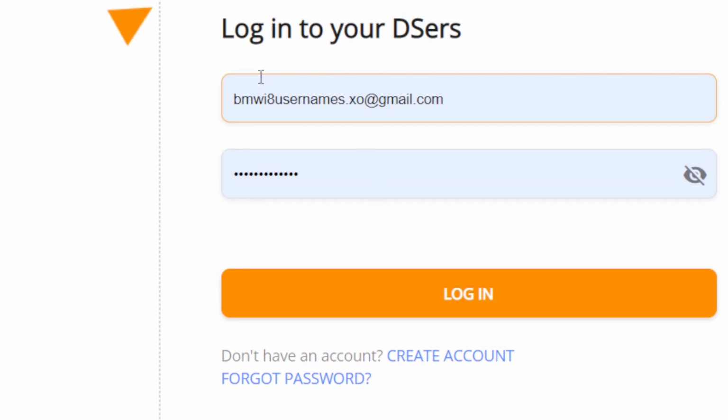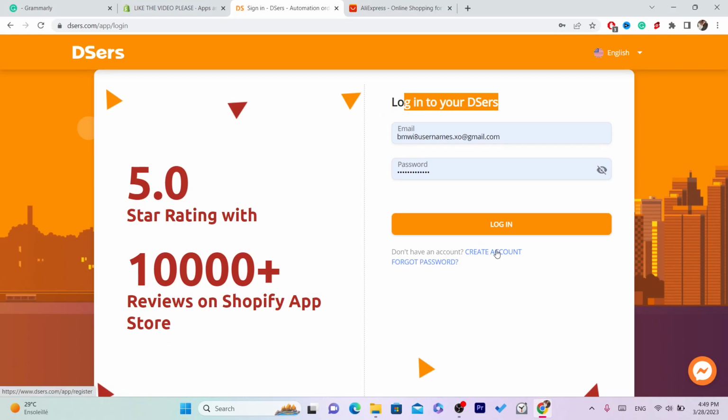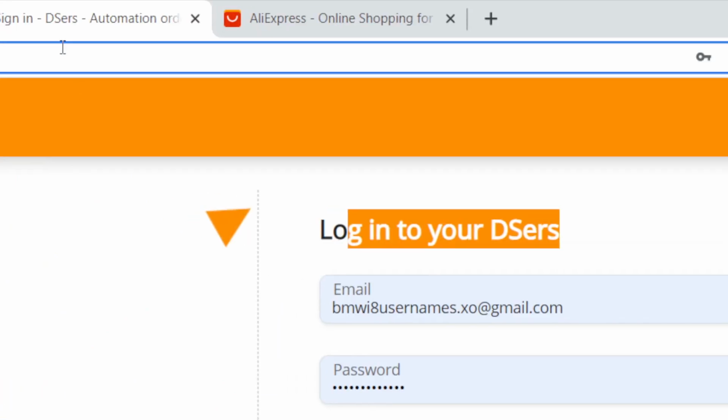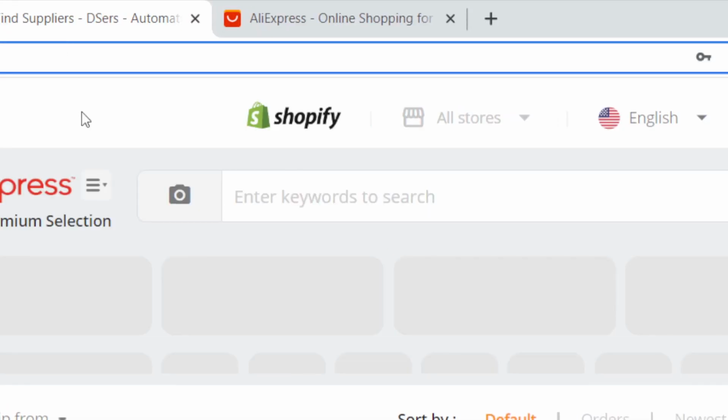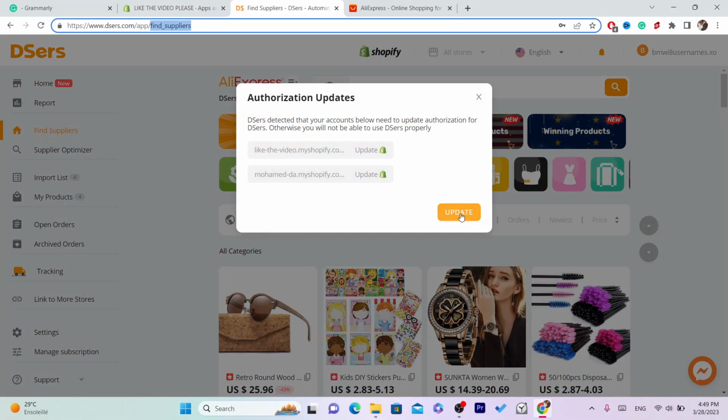Now, if it takes you to the login, you want to click on create account. Because this is your first time using DSers, you want to click on create account. Now I'm going to click on login. If it makes sense, just create an account here.